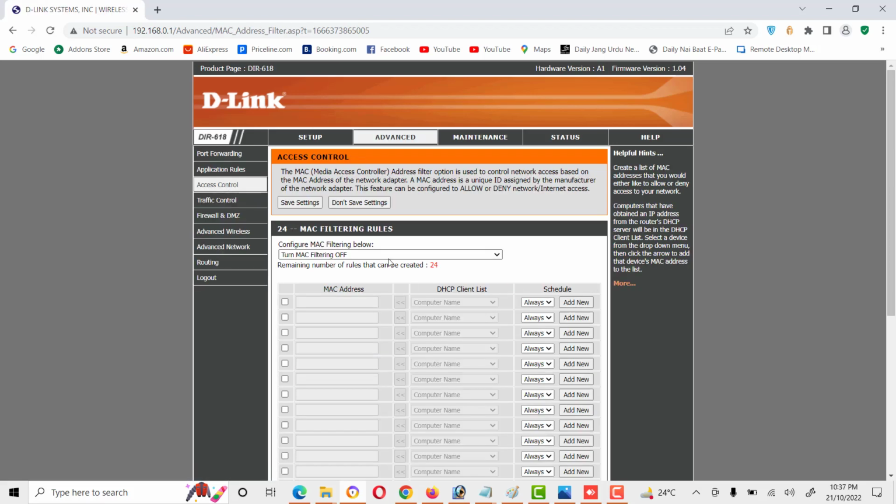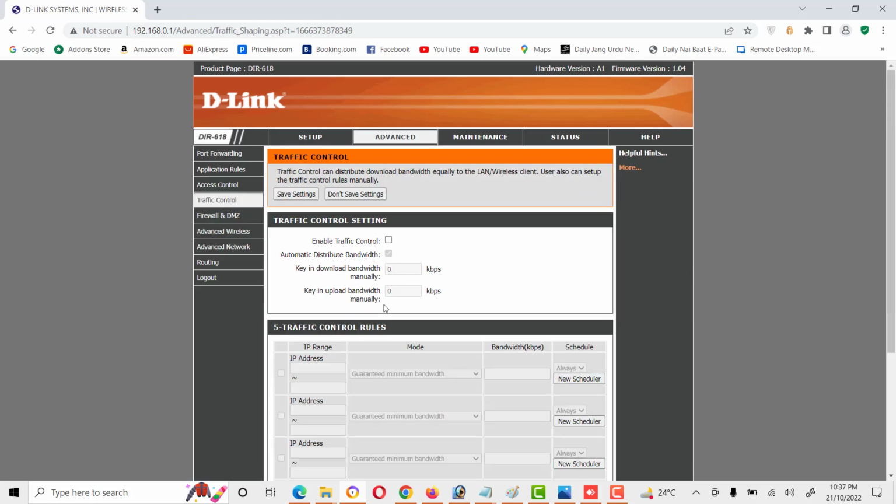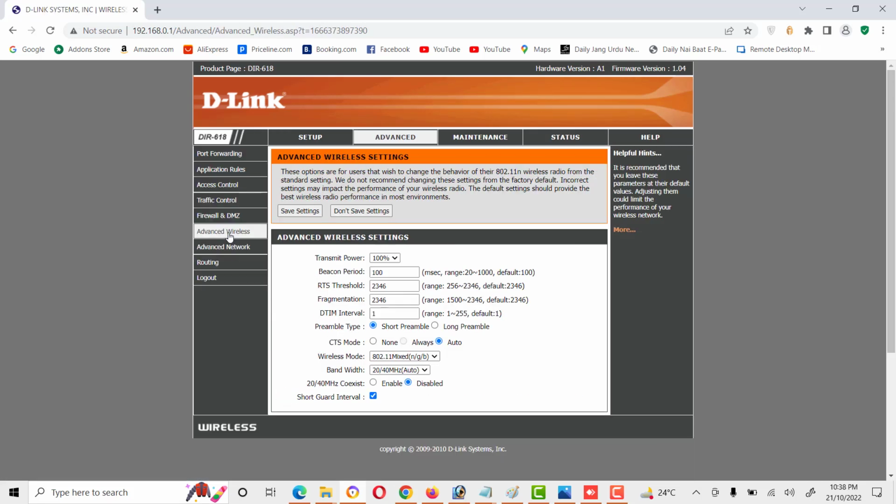Access control, we can also use MAC filtering. If we want to allow MAC filtering, we can also use 24 MAC filtering. Okay, and same traffic control, we can limit the traffic, or we can limit the bandwidth setting, upload and download settings to different IP addresses, firewall and DMZs, and advanced wireless.